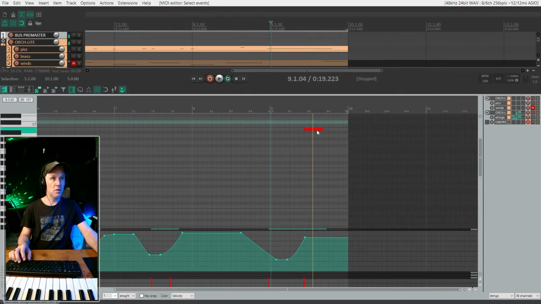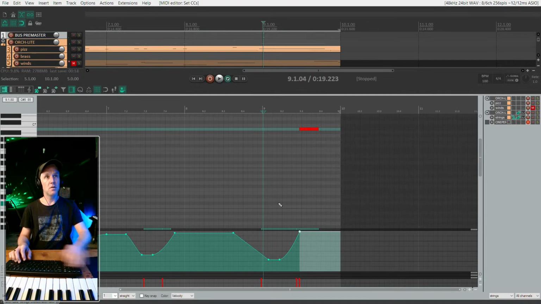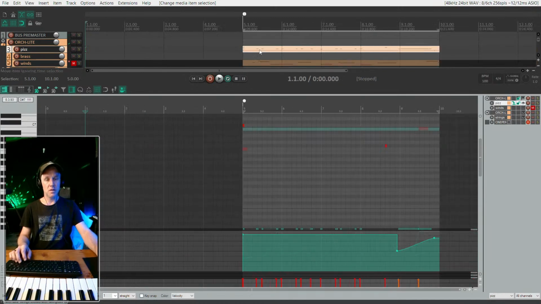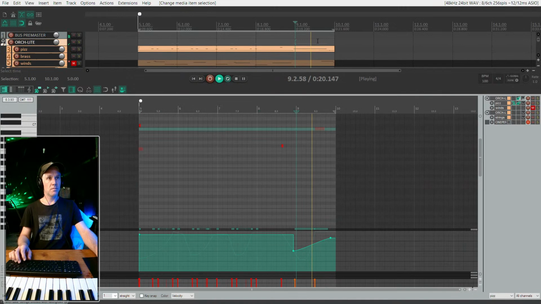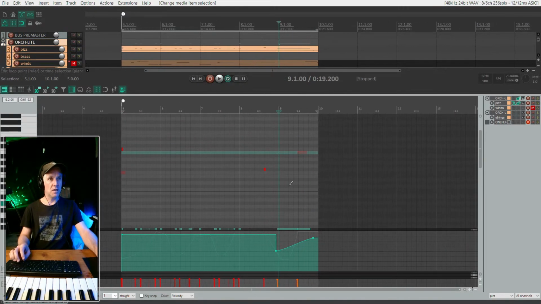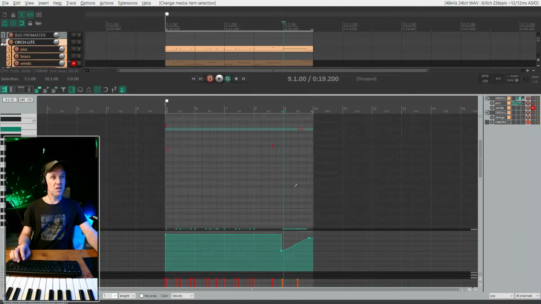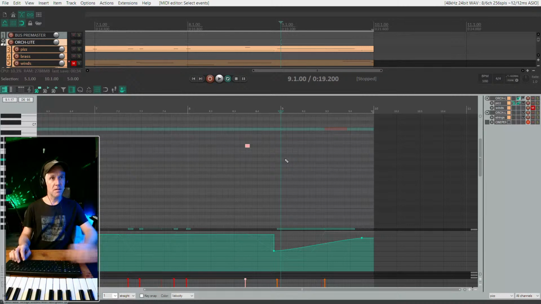1, 2, 3. 1, 2, 3. Okay. And oh wait, it is also just slow. Good. And now, because I've reset the automation, sorry, the articulation, this has to move forward.